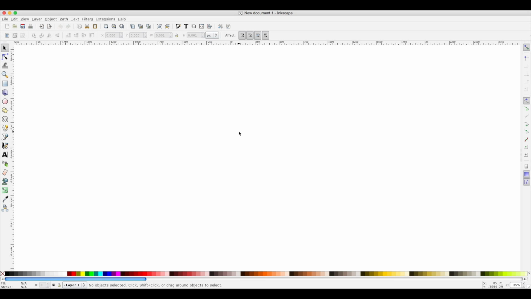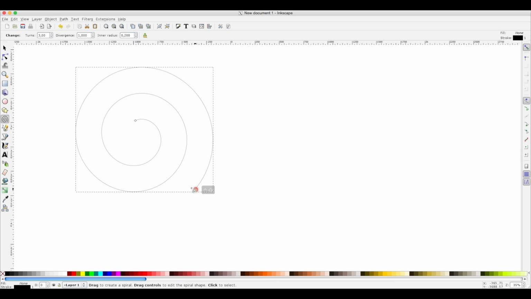Hello and welcome to this little tutorial in which I will explain how to put text spiraling downward into a spiral. Let's create a spiral, holding Shift and Control to maintain proportion. Okay. And we can see here how many turns or revolutions the spiral has.